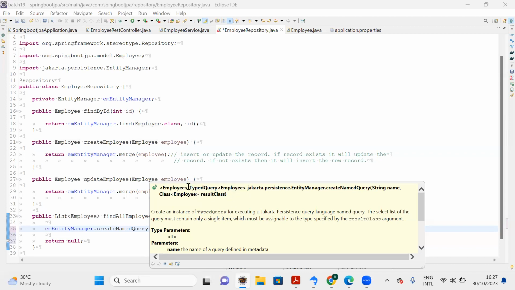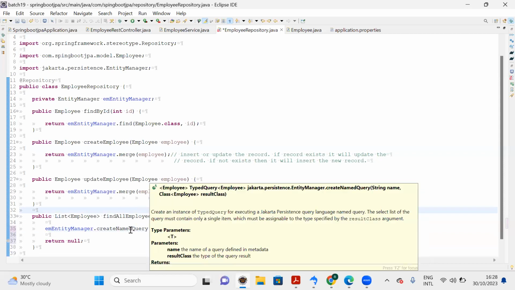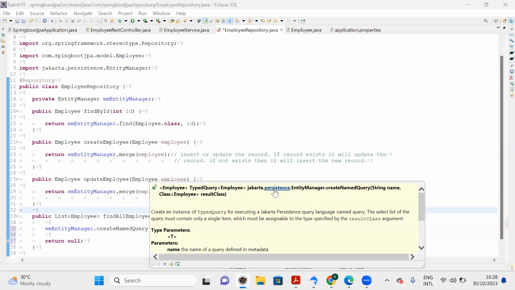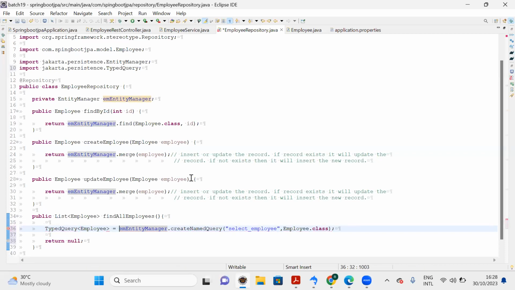Some people will have doubts actually. They don't know how to write the return type for this method. If you don't know what this method will return, what you can do is put the cursor on this createNamedQuery. You can see the createNamedQuery method is returning TypedQuery of Employee. Just copy that, then Ctrl+V, equals, that's it. Ctrl+Shift+O, organize your imports.